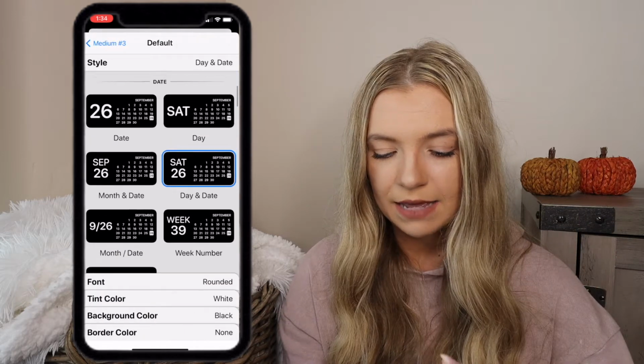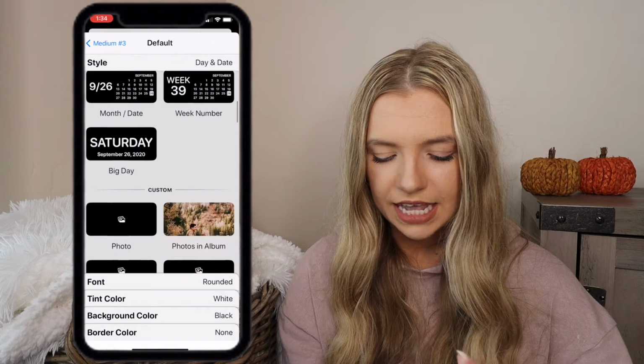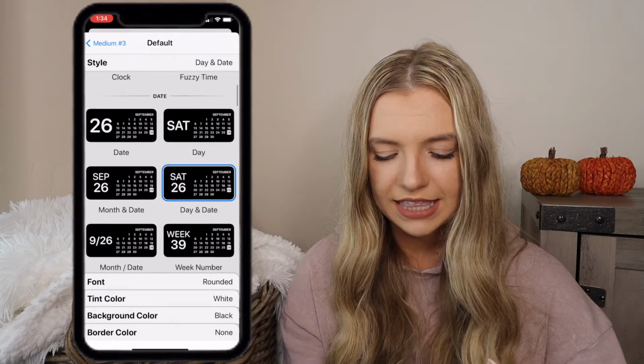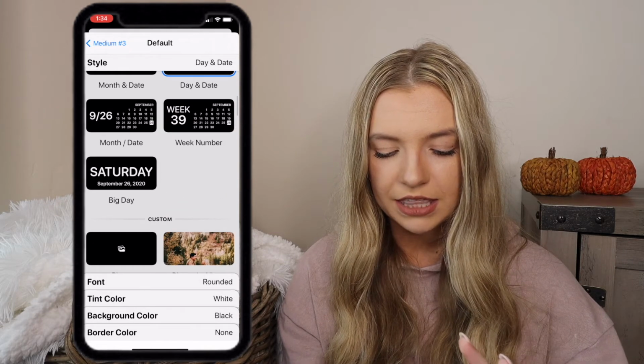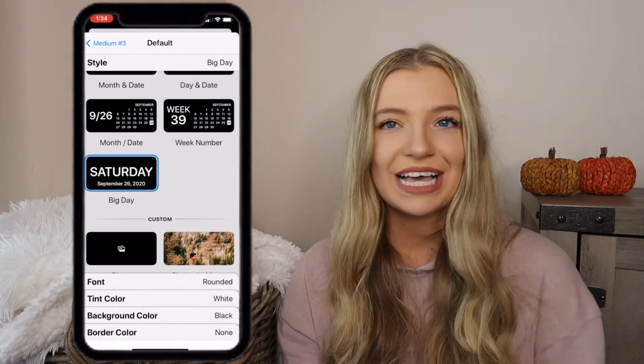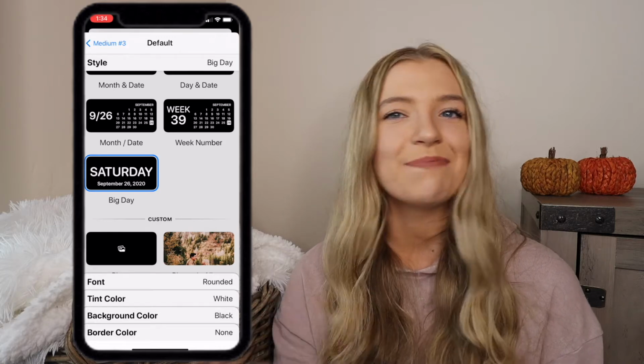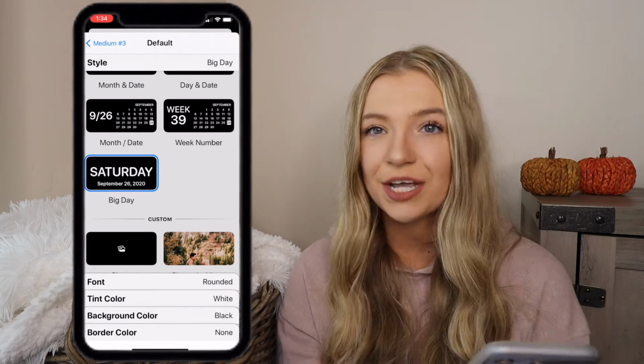You can choose any type of widget that you're looking for, whether you want the time, the date, the day of the week, photos, anything like that. For this one, I'm going to go ahead and just click the big day one. I feel like that one is a super popular one that I see a lot of people with. I don't currently have that one on my phone and I probably won't replace it, but just to give you guys an idea of what it's like to create one.